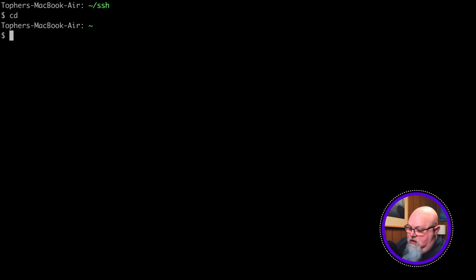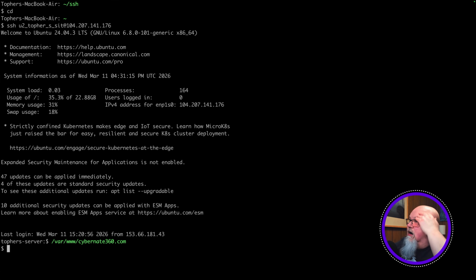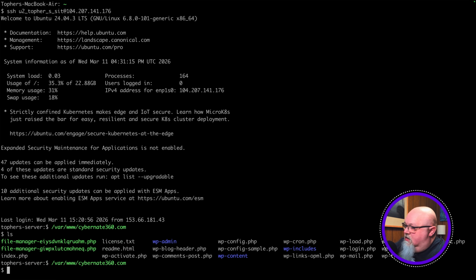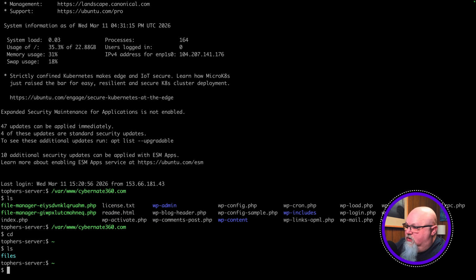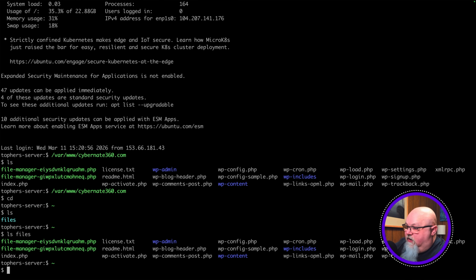And paste it in. And there we are. I am logged in. I'm currently in my WordPress doc root. If you simply type cd and hit enter, it will take you to your home directory, which is a little different. The only folder here is files, and that's actually where your files are.